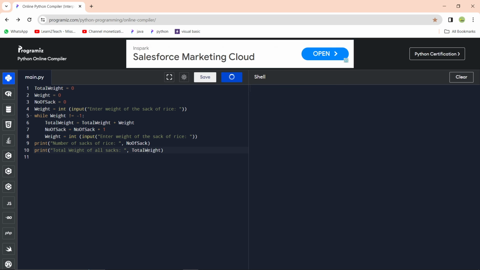Now let me run this again. Let's suppose it was 5 kgs, then it was 3 kgs, then it was 2 kgs. I have 3 sacks of rice and it is -1 now because I don't have more sacks of rice. Now see the result. The number of sacks of rice that we have entered is 3 and the total weight is 10. 5 plus 3 plus 2 becomes 10. So this is how the code actually works.